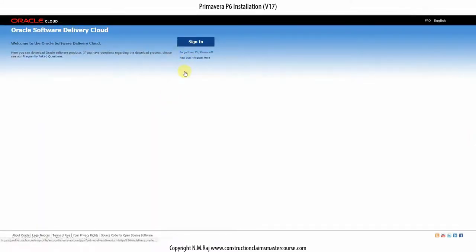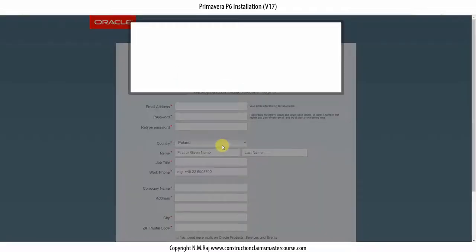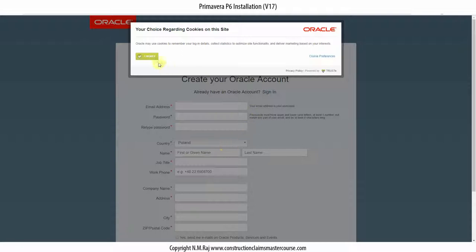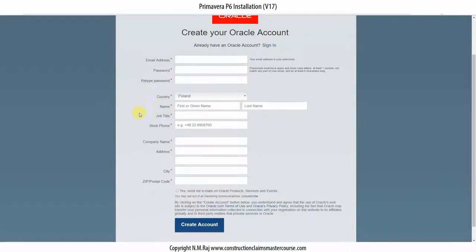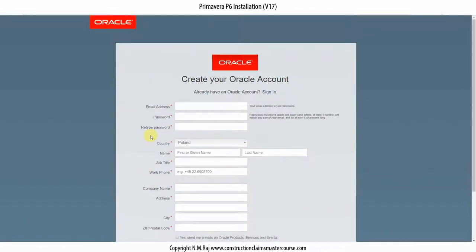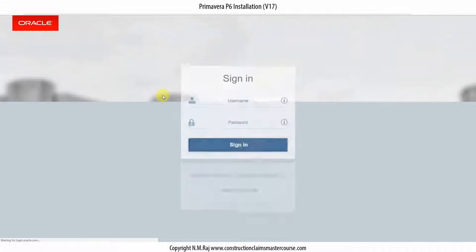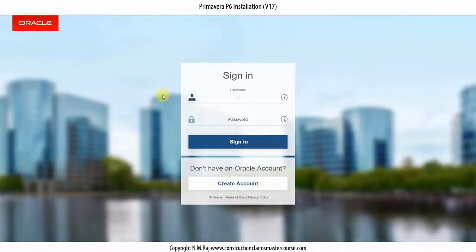If you have an account at Oracle, you can simply sign in. If not, you need to register as a new user and create a brand new account. Once you've created an account, please sign in with your user details.